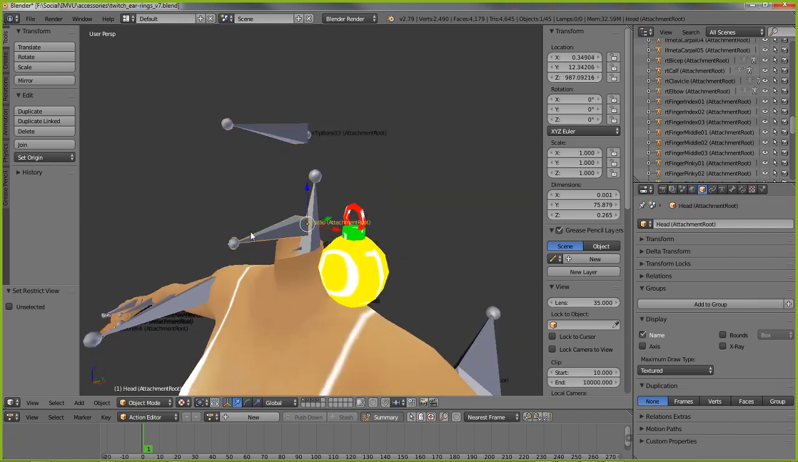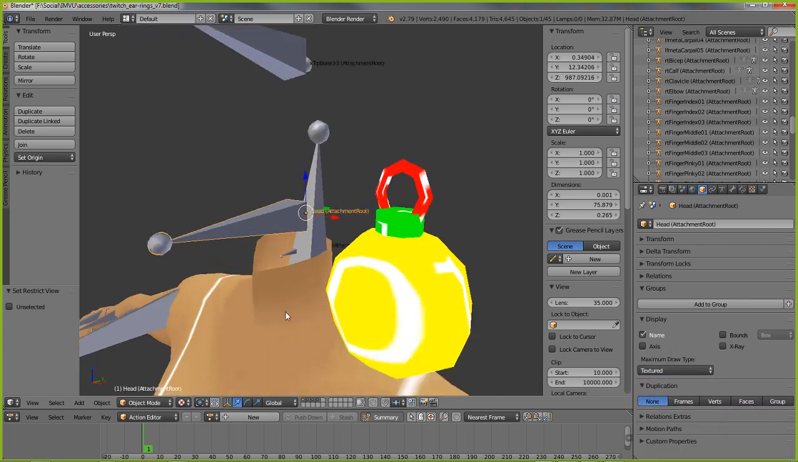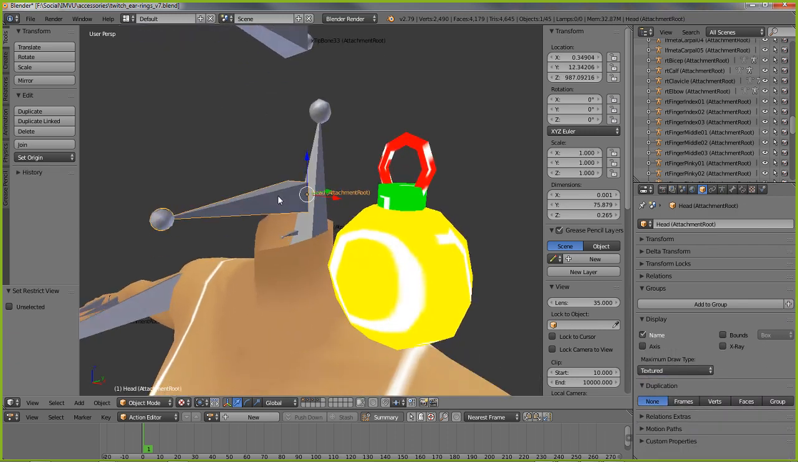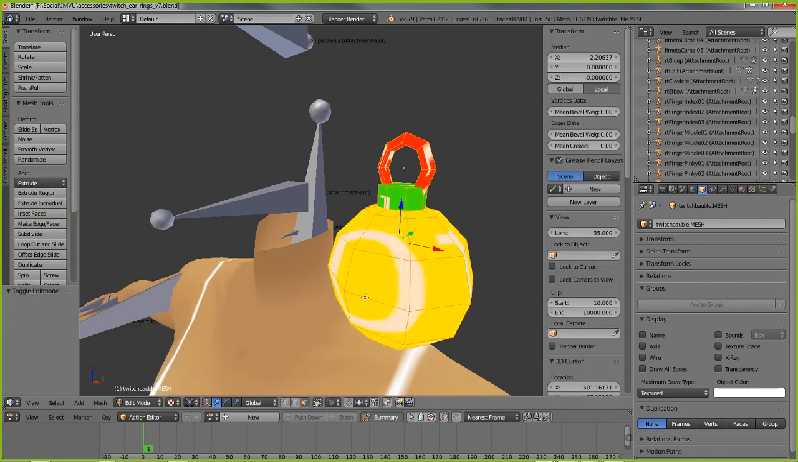So what we want to do is associate the bauble with the head armature. And the way that we do that is first creating a vertex group. So select the object, edit mode, double check that everything is selected.